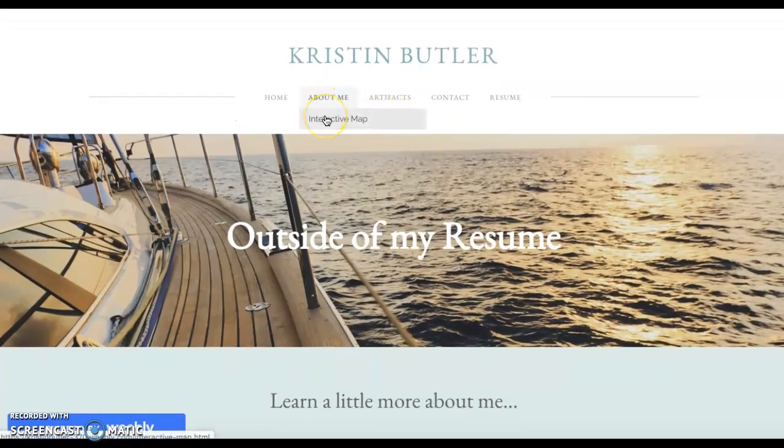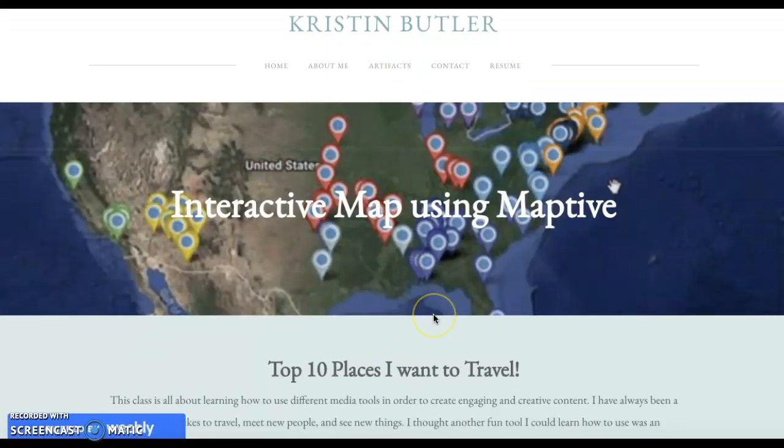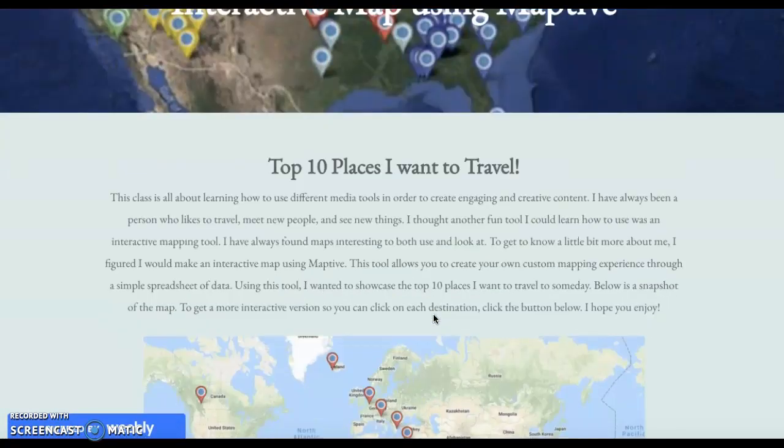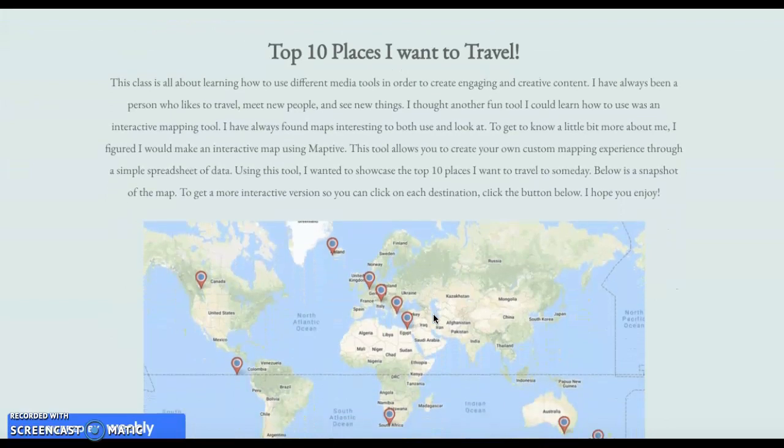Another part of my About Me tab is I created an interactive map using Maptive. I thought this was another cool element to include into my portfolio since it is a digital media tool. It highlights the top 10 places I want to travel to someday.